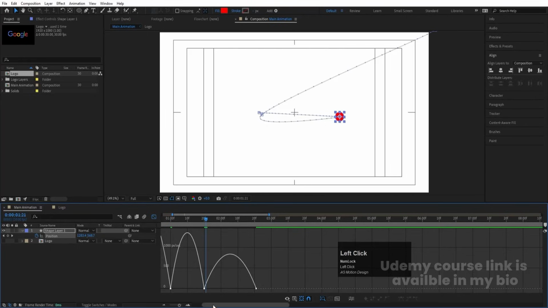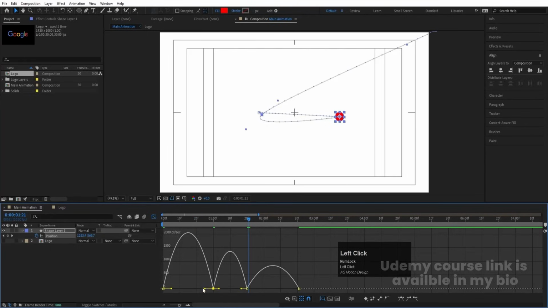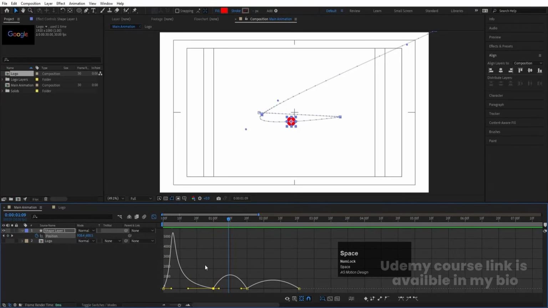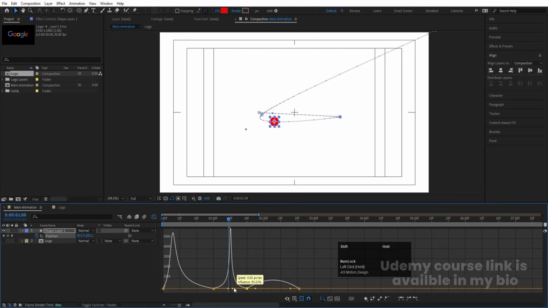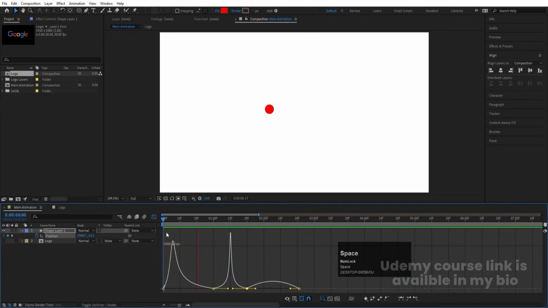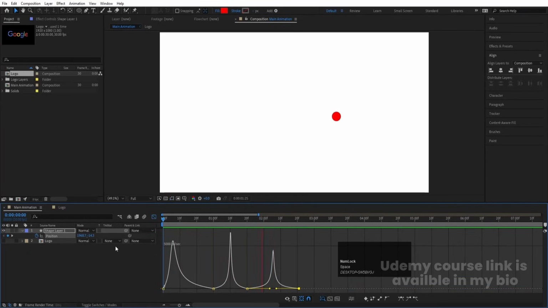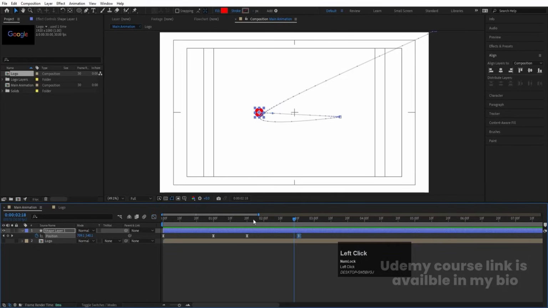Zoom in a little bit, then select this portion by holding shift, move this handle over here like that. Then after that, at this point, let's select this by holding shift, move this handle over here and move this handle over here like that. So we will get something like that. Then at this point, let's select this again by holding shift, move this handle over here and move this handle over here. So now if you see this animation, first we will get this and then we will get this.